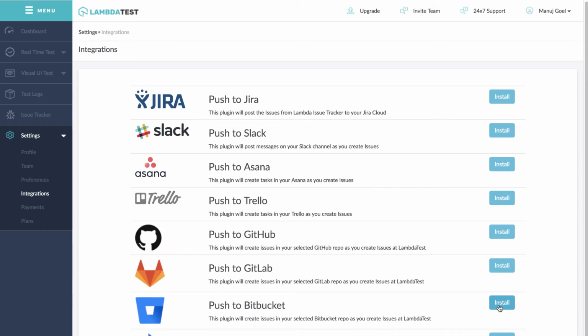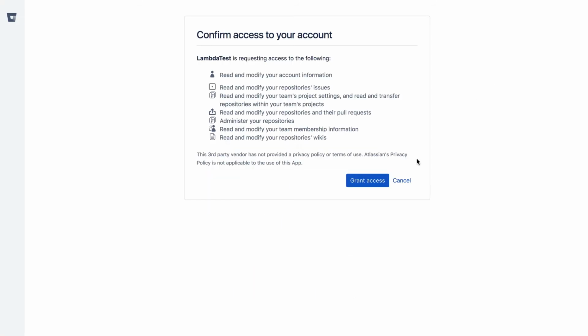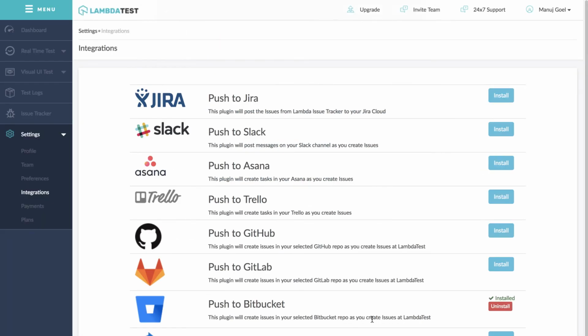On clicking Install button, you will be redirected to Bitbucket login page where you need to add your Bitbucket username and password details. You will auto-log into your Bitbucket account if you are already signed in, or you can continue by entering your credentials. That's it, you're all done for Bitbucket integration. You'll receive a notification once the Bitbucket integration is successful.